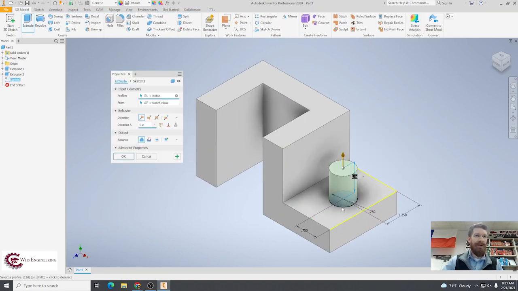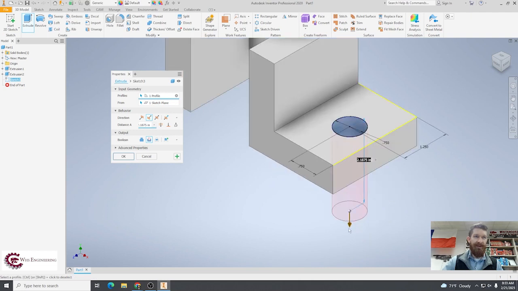If I extrude, right, that adds material. But I'm going to extrude cut. So right here is the cut option. So extrude, extrude cut. And extrude cut will actually remove material. See how that's cutting that out there like a drill? And I'm just going to extrude cut through all.